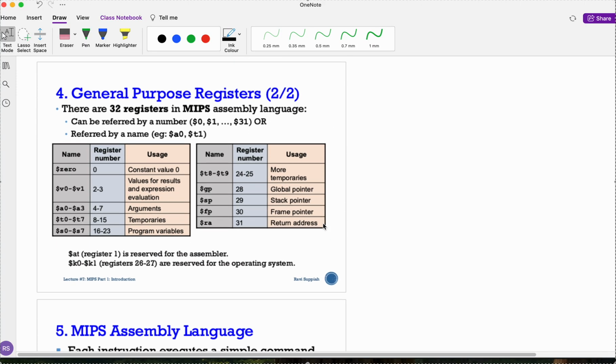So how many registers are there? It depends on the processor you're using. In this series of videos, I'm talking about the MIPS processor. In the MIPS processor, we have 32 registers, and you can reference these registers either through their number, 0 to 31, or by their name. They both work in the same way.